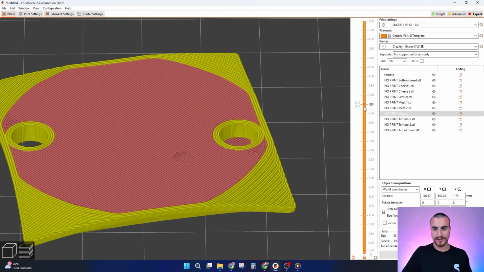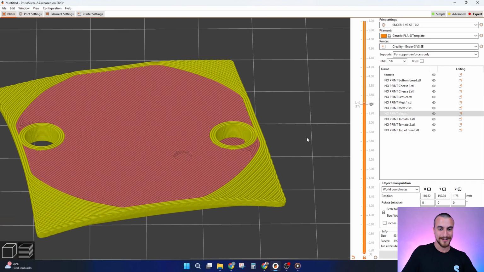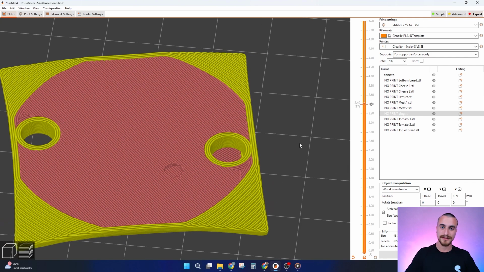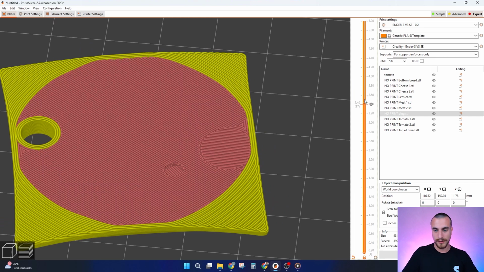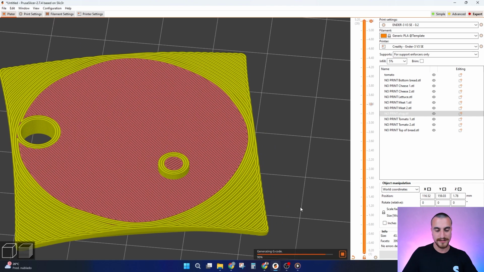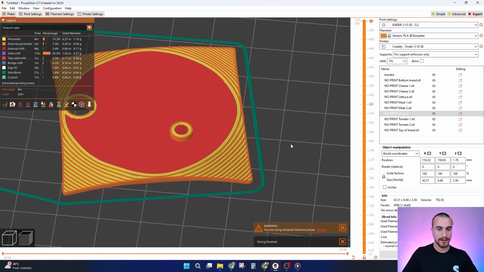When the printer stops here, you're going to see the printer stopped. Okay, you get your magnets and place them right here. Press continue on your 3D print. Okay, you just place that. It's just that, and it's going to be just right. Slice now, and let's see how it goes.